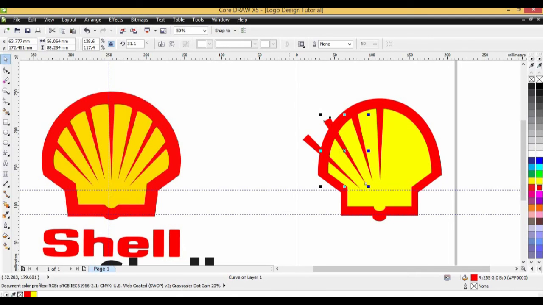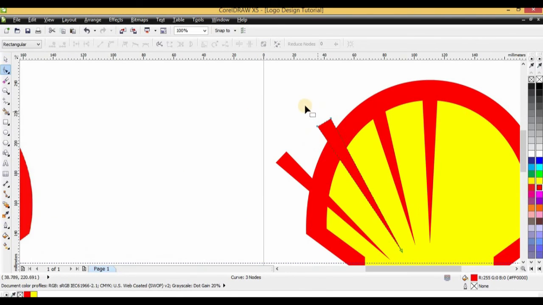Pick my circle, or possibly just select that thing. Use the shape tool, highlight these two edges together, drag it. Please ensure that it follows the... I don't want to alter the shape.